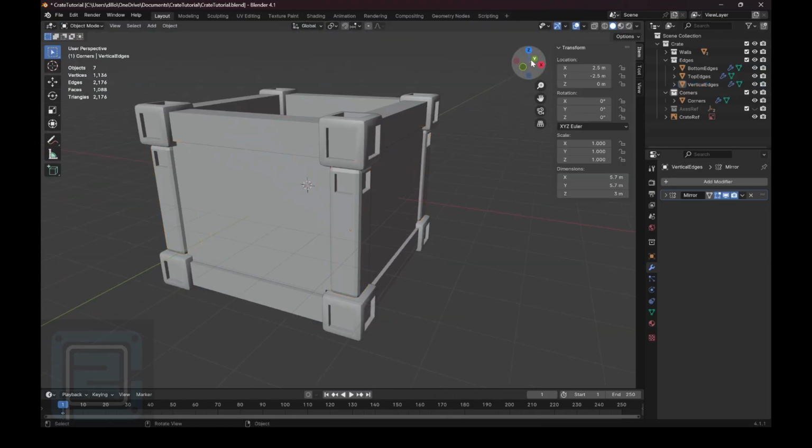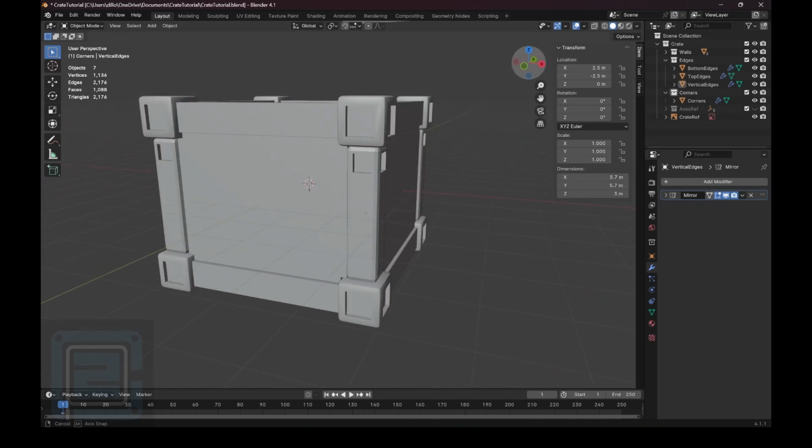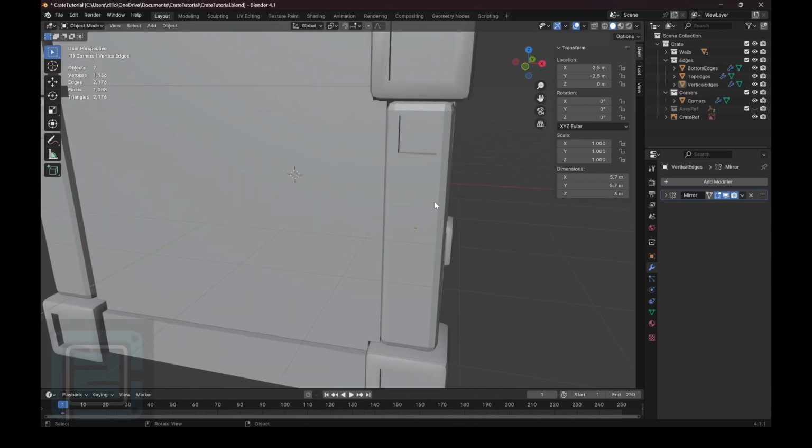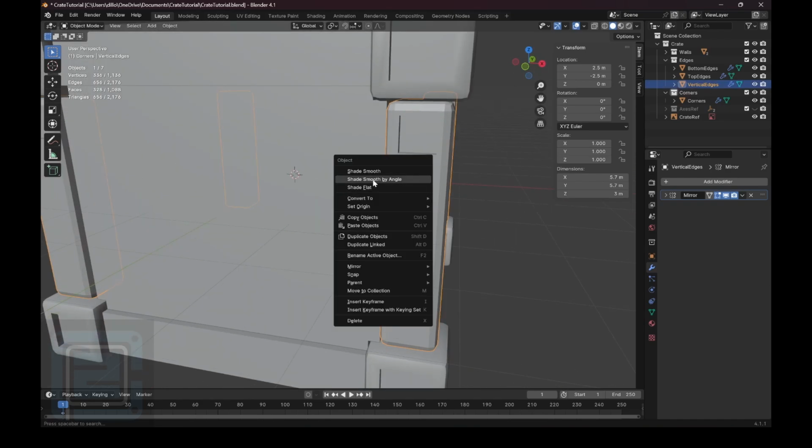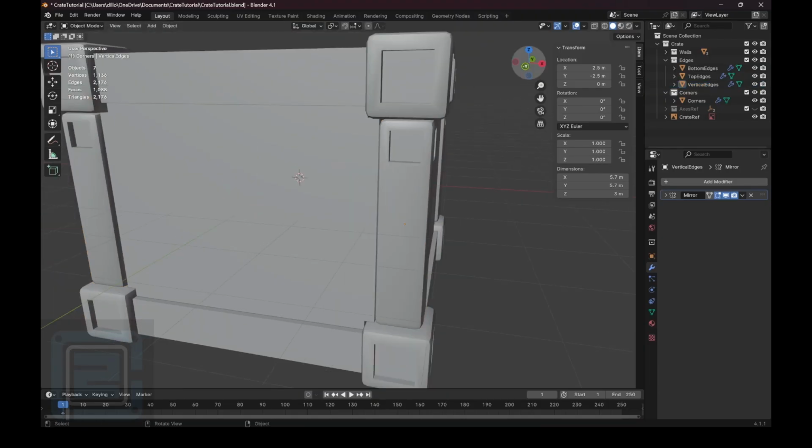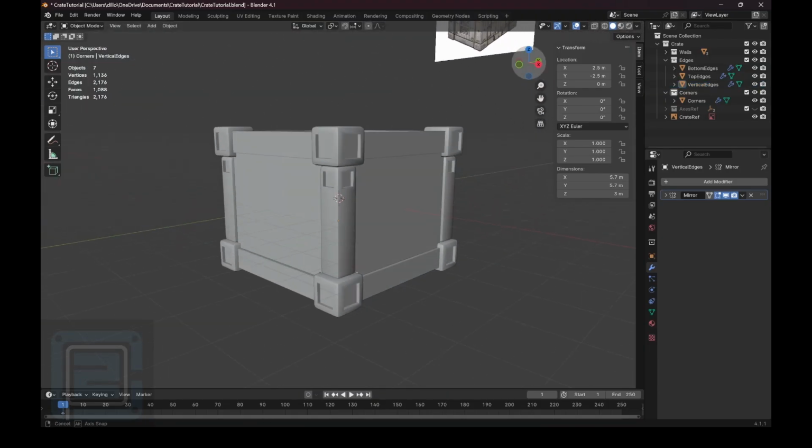Back in object mode, this is what I have. You see all the vertical edges have the same thing. And as that finishing touch, we'll shade smooth by angle this one as well. And this is the look that we got going on.